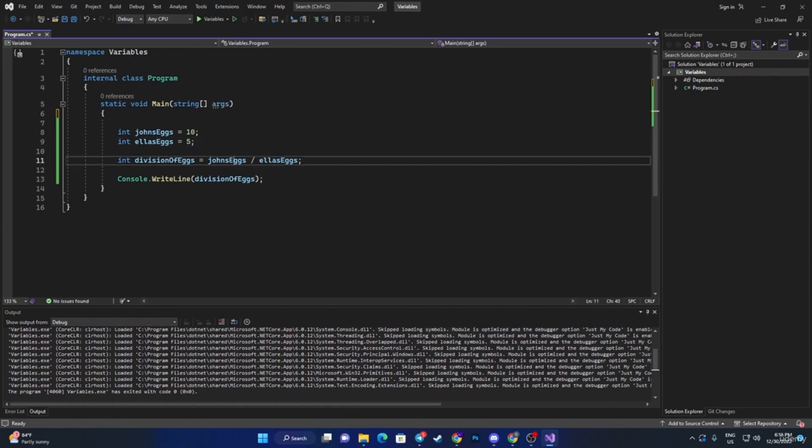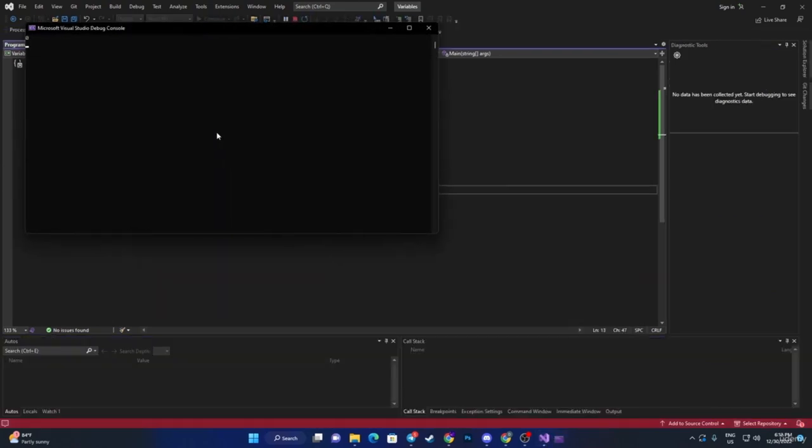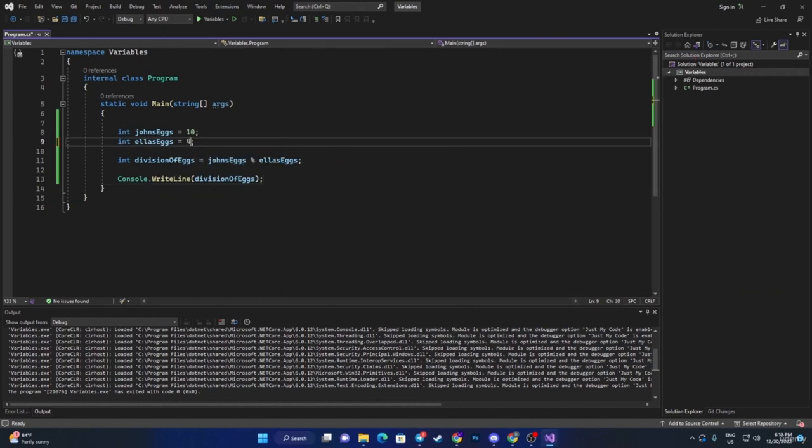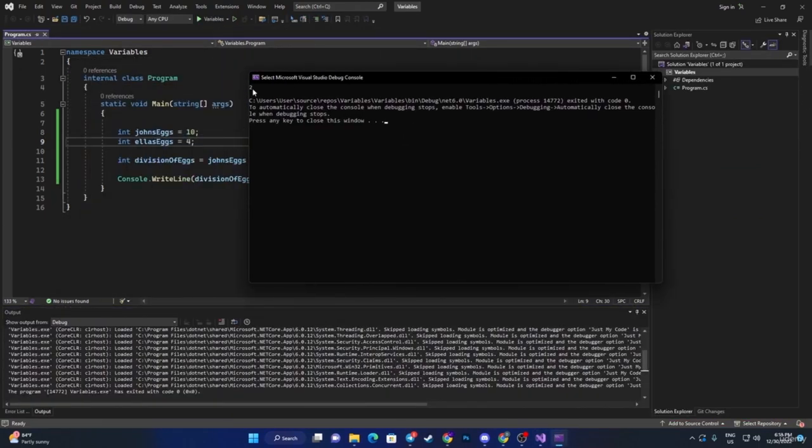Now we can go into other operators. There is the modulus operator. The modulus operator uses the percent symbol, like so. What this does is it gives us the remainder of John's eggs divided by Ella's eggs. I'm gonna run this and you'll see. We can see that's 0 because when you divide 10 by 5, there is nothing remaining, right? Because 5 can divide 10 twice. But if we said 4, for example, what do you think the answer would be? Let's see. We get 2.